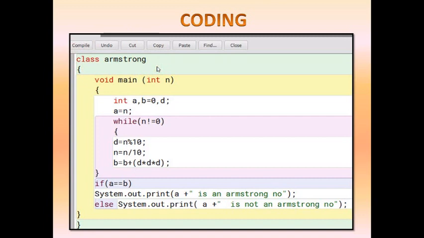Then we are declaring int n, which we'll be accepting from the user. Then we have int a, b and d. We'll be assigning a equal to n, which means the value entered by the user will be assigned to a. We are using a while loop in this case. Obviously, a while loop has to be used here. So while n not equal to 0, it means we'll continue the process till n is 0. As soon as n becomes 0, the loop will end.